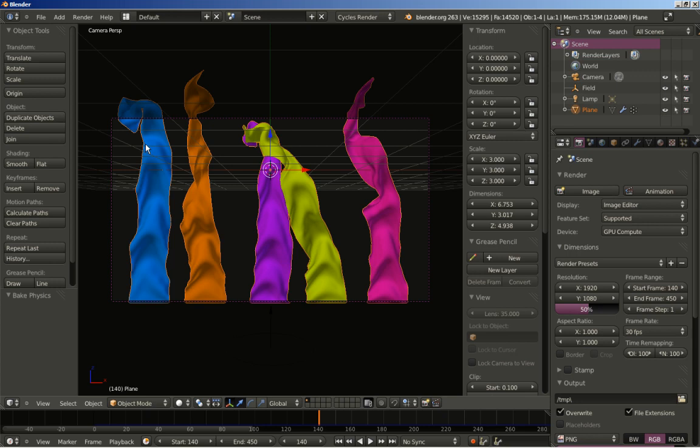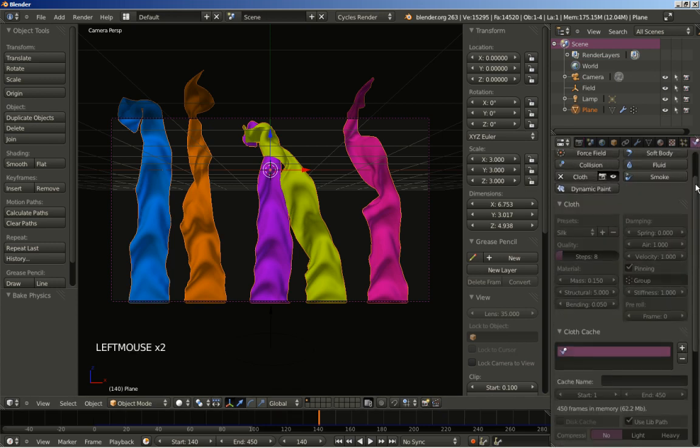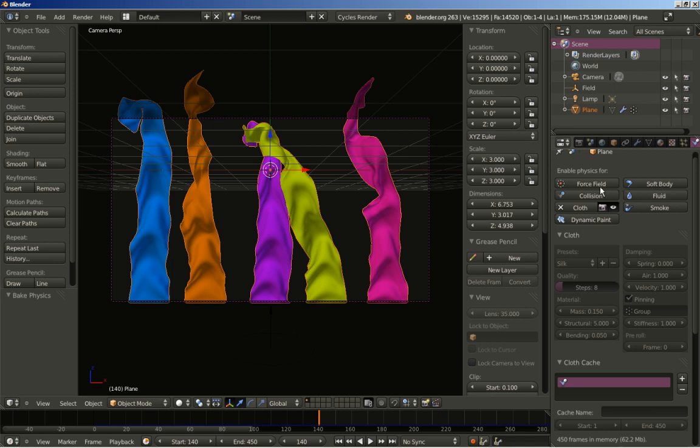Now I believe that was pretty easy. Hope you can all follow this video tutorial. I believe it was pretty simple. Good thing is that we have a nice little setup here. We have the fabric pieces, and they're all part of the same cloth simulation. So you can easily change the settings, and those settings will apply to every one of them, simply because they're a part of the same object.